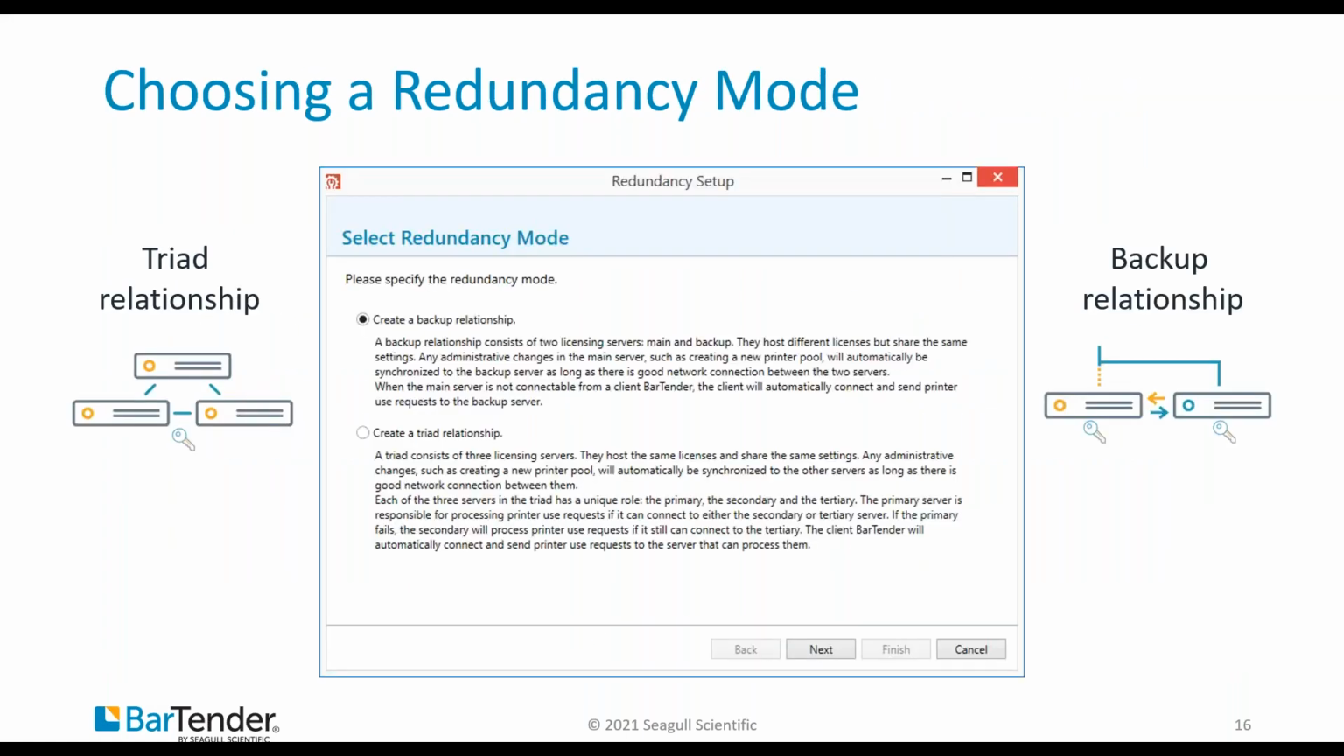So let's go through step by step to create a Triad and a backup relationship. In BarTender 2021, you configure license server redundancy through the use of a setup wizard. You select the redundancy option in the licensing section of the administration console, and there's a button where you click Setup Server Redundancy to begin the wizard for creating the relationship.